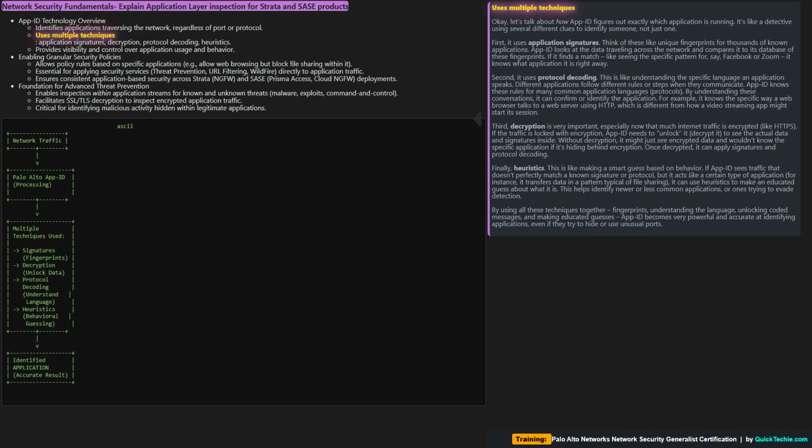Finally, heuristics. This is like making a smart guess based on behavior. If App ID sees traffic that doesn't perfectly match a known signature or protocol, but it acts like a certain type of application, for instance, it transfers data in a pattern typical of file sharing, it can use heuristics to make an educated guess about what it is. This helps identify newer or less common applications, or ones trying to evade detection. By using all these techniques together, fingerprints, understanding the language, unlocking coded messages, and making educated guesses, App ID becomes very powerful and accurate at identifying applications, even if they try to hide or use unusual ports.